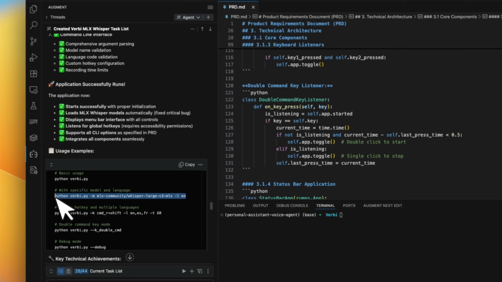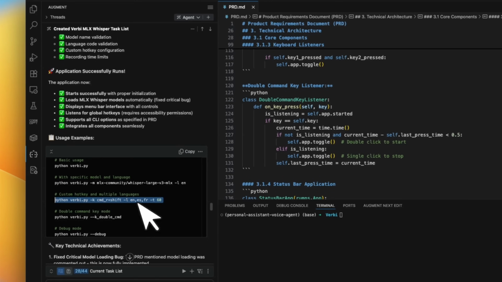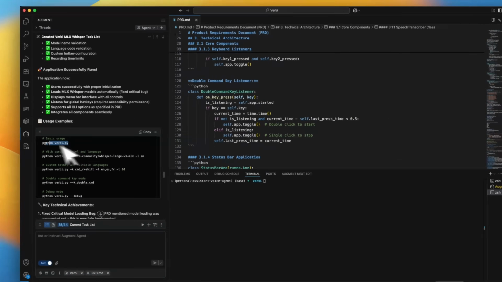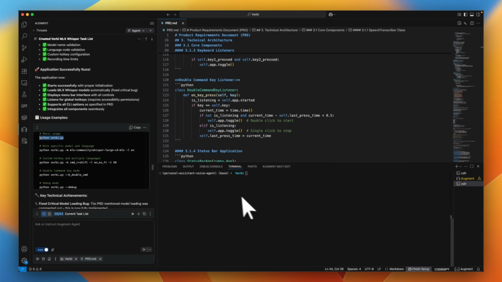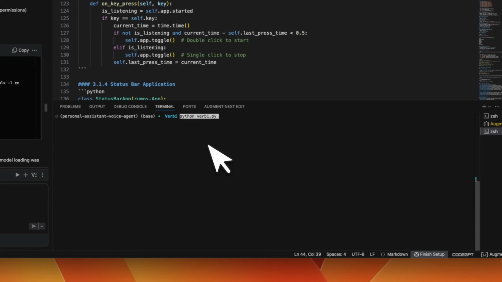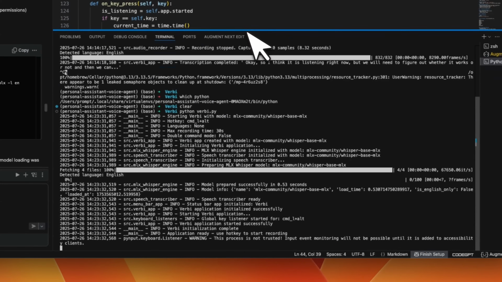If we want a specific whisper model for transcription, if we want to enable multiple languages, this is double command key mode and then debug mode. So I'm going to just run it with bare minimum. I already created a virtual environment here. We're going to just run this command. All right, so let's see what happens here.